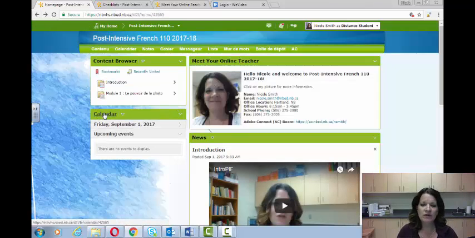The calendar is an important feature to help keep you organized and on task, because I will post due dates in the calendar. If you have an upcoming assignment, it will be posted when it's due and when it needs to be in the Dropbox.